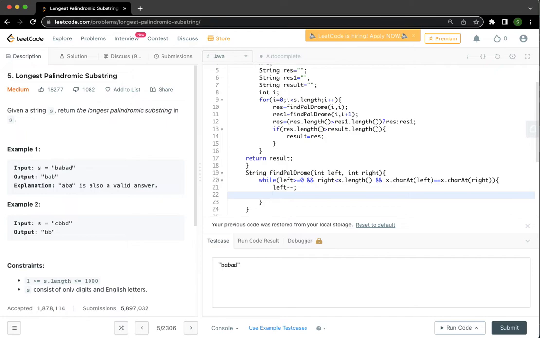So within this while loop, we have to keep expanding left and right. So left will be decremented by 1, right would be incremented by 1. So that's how you would expand from a given index. And then at the end of it, we are going to return the substring, and what that would be, left plus 1, because left would be decremented 1 more, and that's why we have to add 1 to it.